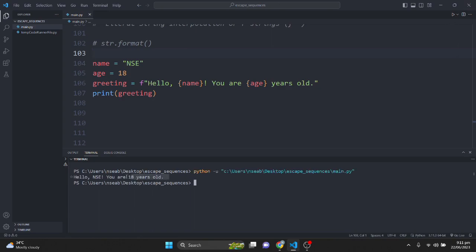Notice here that we have on the terminal, hello Nse, you are 18 years old. That is because in this first curly braces, that's the first point of interpolation, we have the name variable, and the name variable stores Nse. In the second curly braces, we have age. So when this code is being executed, we are going to have name replaced with Nse and age replaced with 18. That's why we have hello Nse, you are 18 years old. So I hope that I've been able to make this simple enough.